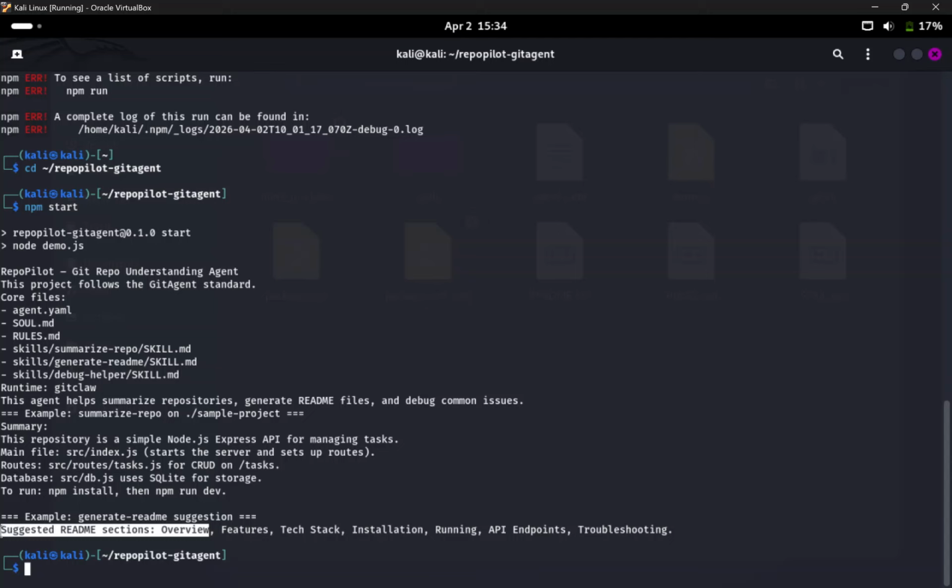So honestly, the hackathon documentation shows example commands like npx gitagent validate and mentions gitclaw and clawless as runtimes. On my environment, the current CLI package has some internal flag conflicts. So instead of relying on that command line interface, I am demonstrating the agent behavior with this Node.js script that prints the agent info and example output. The important part is that the repository follows the Git agent format and is ready to be used by GitClaw or any Git agent compatible runtime.